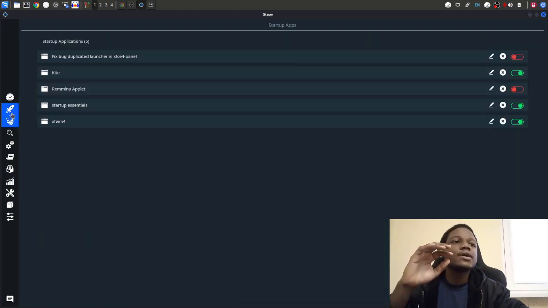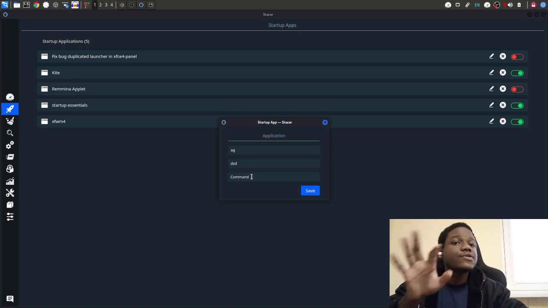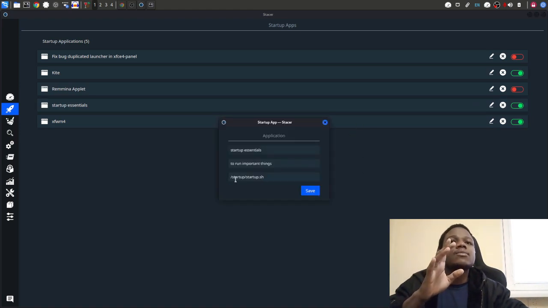So I just go to this rocket, and then I can add a new startup app. I add the app name, which just depends on you, and app comments, which also just depend on you, and then the command. You have to put the exact path, unless the command is already part of your PATH, which you really shouldn't do unless it's very crucial. Maybe it's something that you use frequently, but in this case, this is just a startup essential. So here's my startup essentials. I just leave the startup essential to run important things.